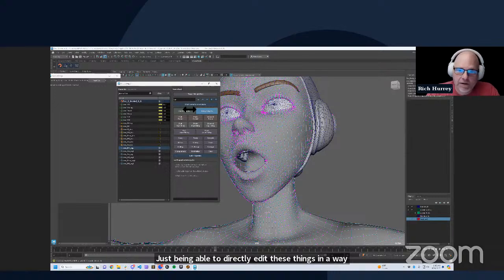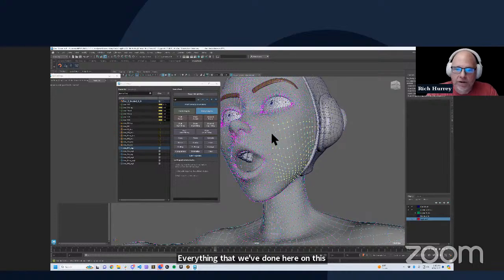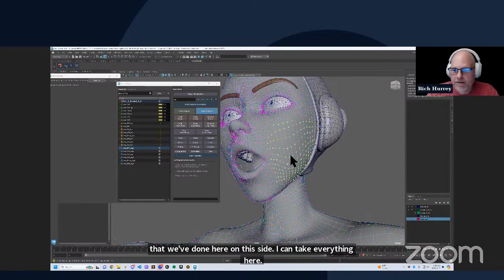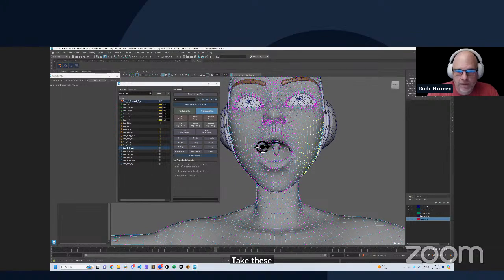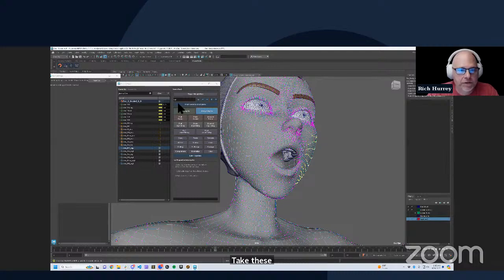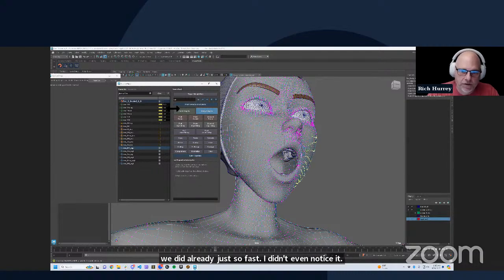Everything that we've done here on this side, right? I can take everything here and I can mirror it. So let's go in, take these guys, and then I can hit mirror and it will mirror over to the other side. Oh, it did already. Just so fast I didn't even notice it. So it mirrors it over.